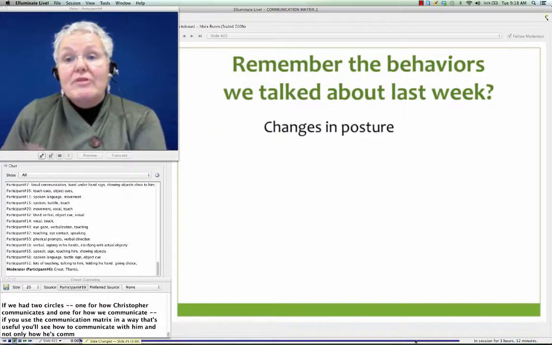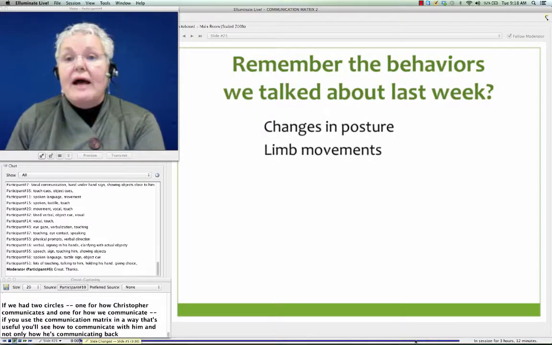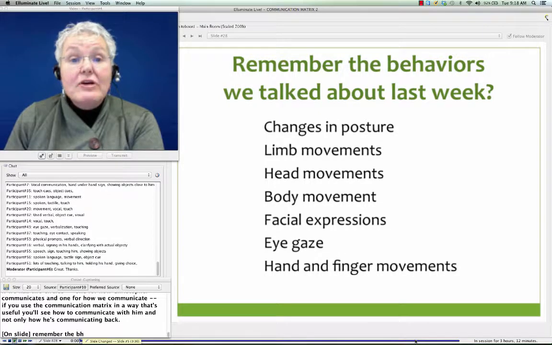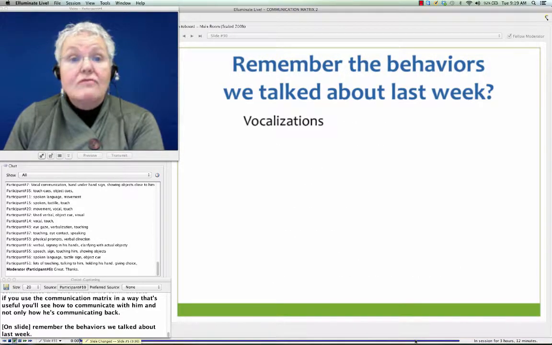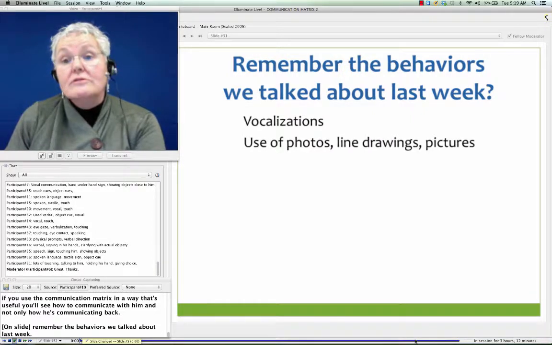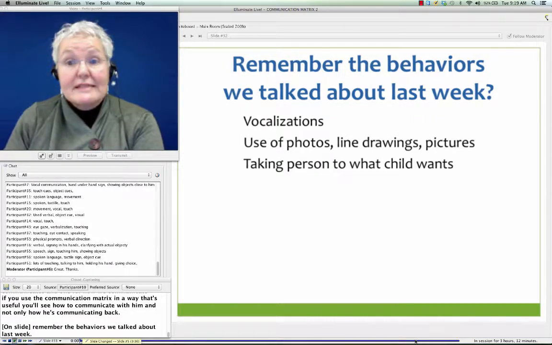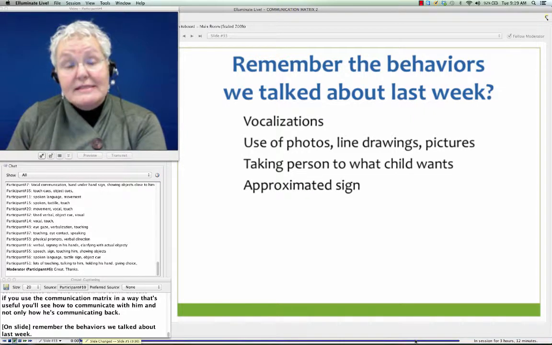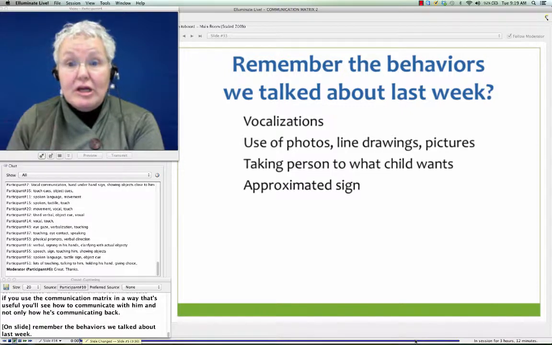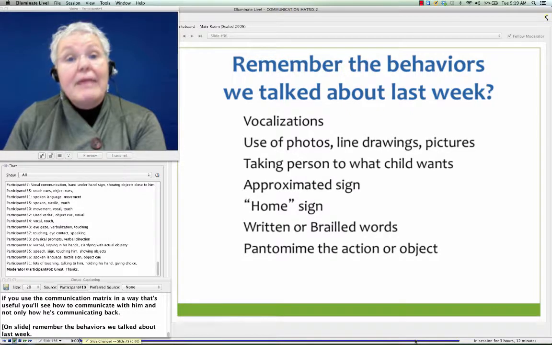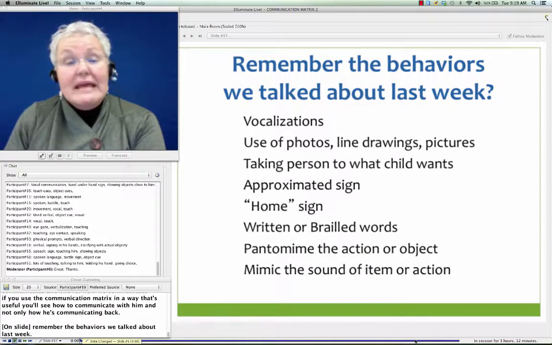Now, remember the behaviors that we talked about last week. There were changes in posture, limb movements, head movements, body movement, facial expressions, eye gaze, hand and finger movements, feet and toe movements, vocalizations, use of photos, line drawings, pictures, taking the person to what the child wants, so I lead them over. That's another way, another behavior. An approximated sign. It's not the exact perfect sign, but it's very close. It might be a home sign, one that they learned at home and the family uses. Written or brailled words, pantomiming the action or the object, mimicking the sound of the item or the action.